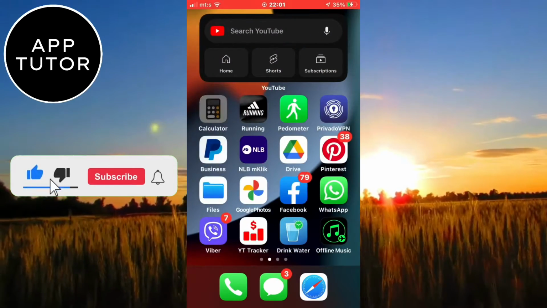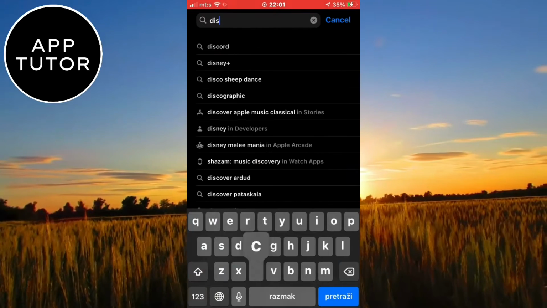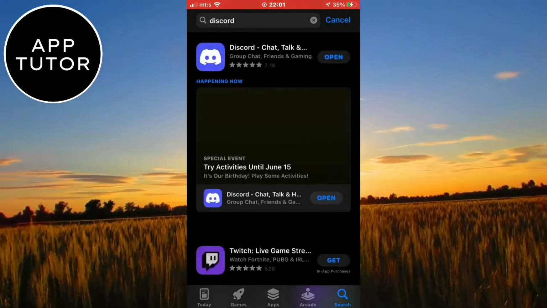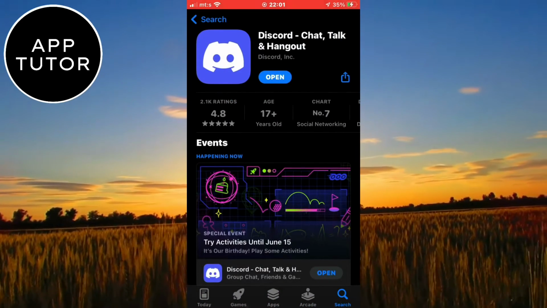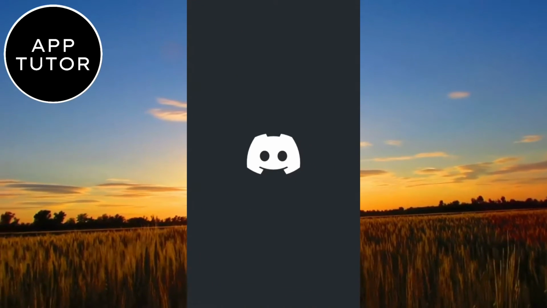The first step is to make sure that your Discord application is updated. Go to the App Store or the Google Play Store and make sure that Discord is up to date. The next step is to open the Discord app and go to your conversations or wherever you want.